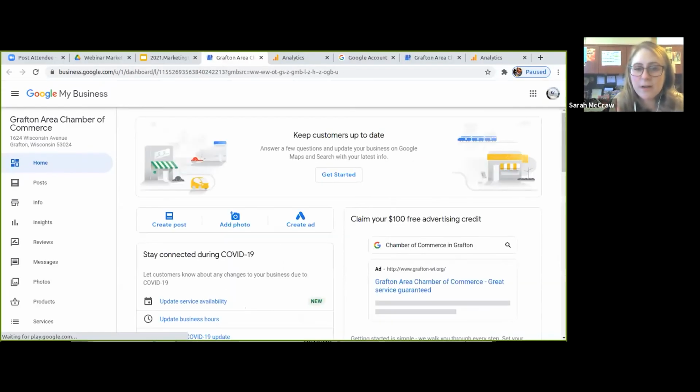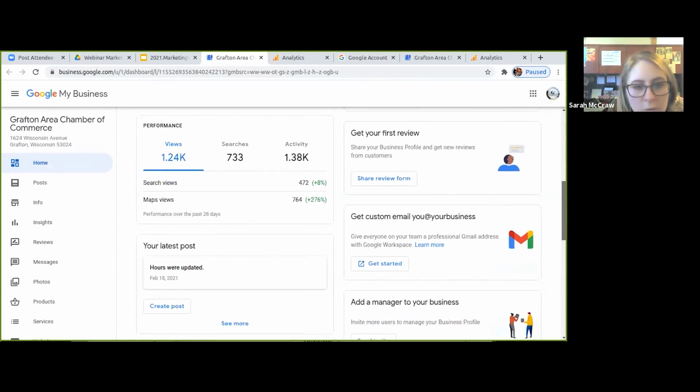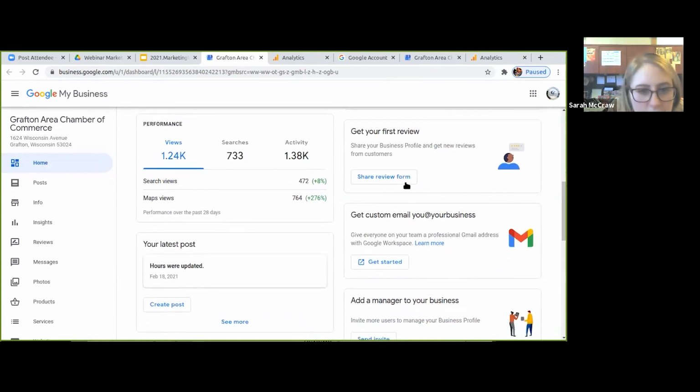And I'm going to show you ours now on the back end. This is what the back end of Google Business looks like. I'm still getting used to it myself. I'm not going to lie. So, hold on, I'm just minimizing my screen again. So here we are, Grafton Area Chamber of Commerce, my business. This is our home page. Look at performance views. Holy cow, look at this.